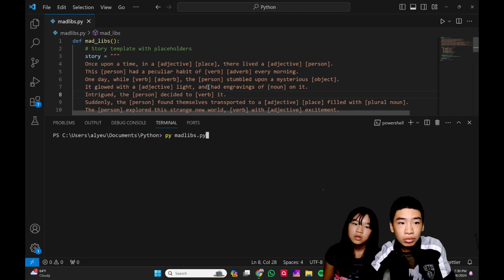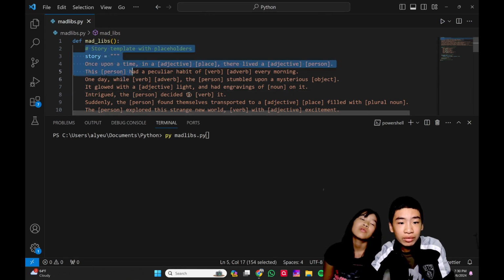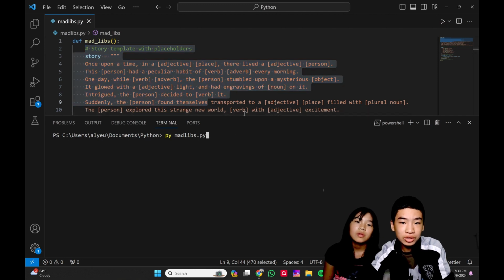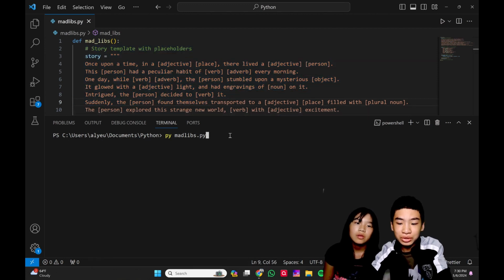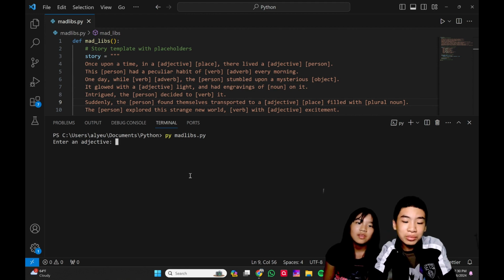So now we're in the studio, the coding studio, and now we have the code here, and now we're gonna run it. So I'm gonna do a story first, and then you're gonna do it, okay? So I'm gonna do it in a medieval times theme thing. So enter an adjective.